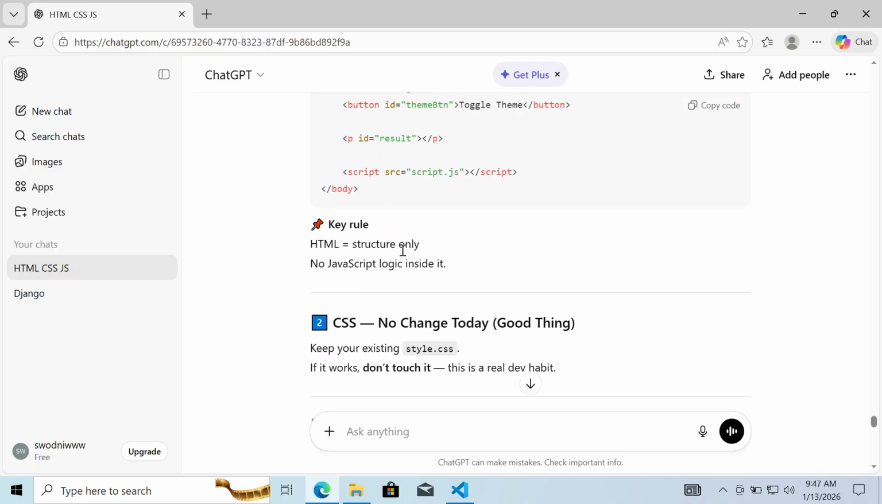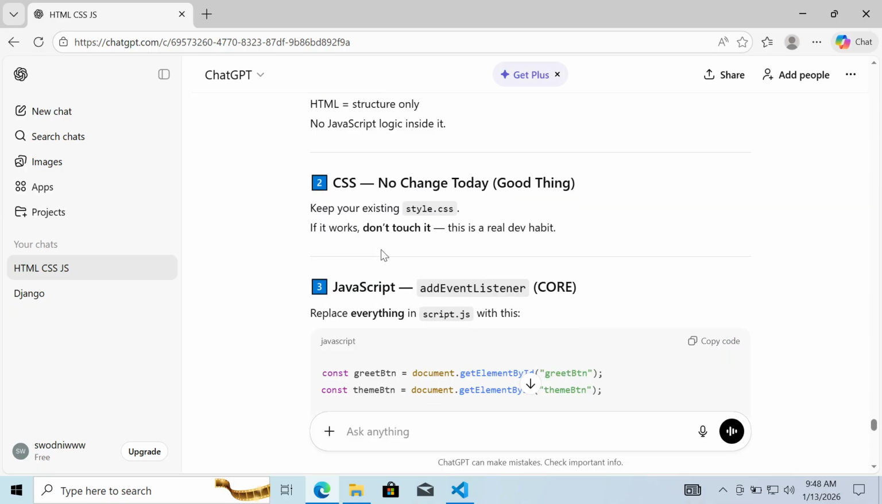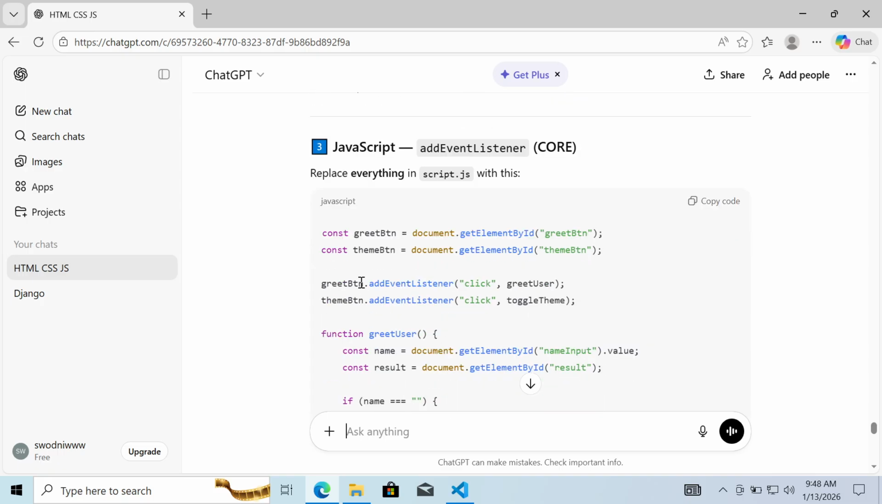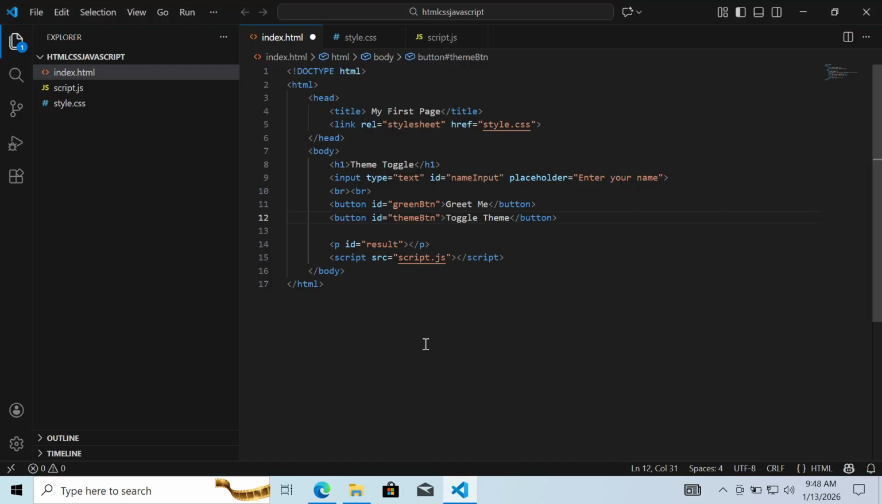Now, key rule over here, the rest of the stuff is the same. The key rule is that HTML is structure only. No JavaScript logic inside it. Alright, let's do that. CSS is no change today. Good thing. Keep your existing style.css. Okay. If it works, don't touch it. It's a real dev habit. Look at that, that's actually funny. So if it works, don't touch it. That's actually cool advice. ChatGPT giving us advice.